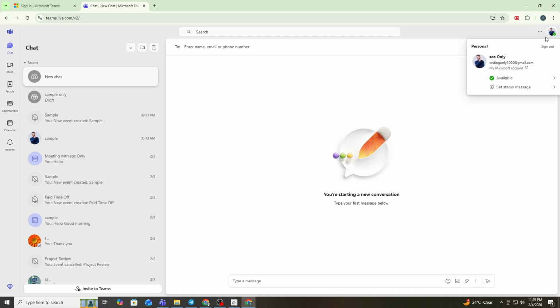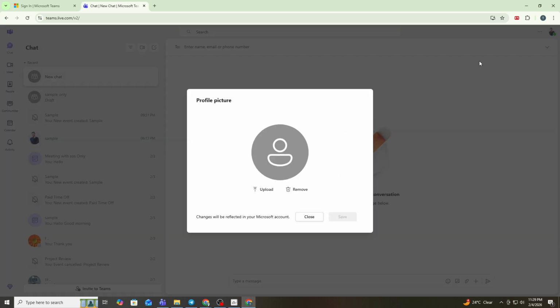From the menu that appears, look for your profile picture and click on it. You'll see options to change or remove your photo. Select Remove Photo to delete your current profile picture. If a confirmation message appears, confirm the action.